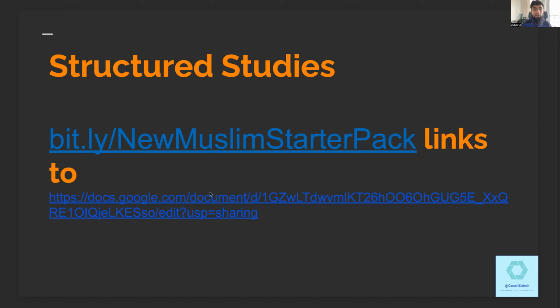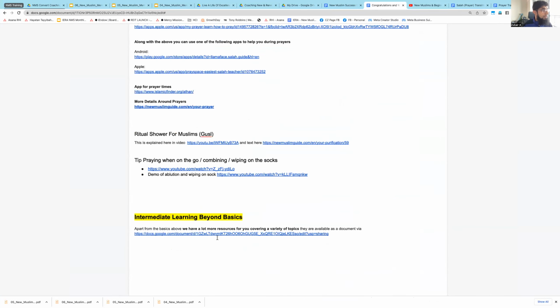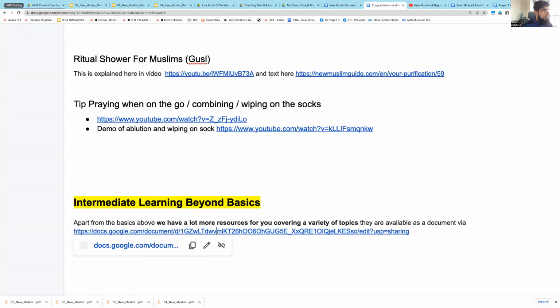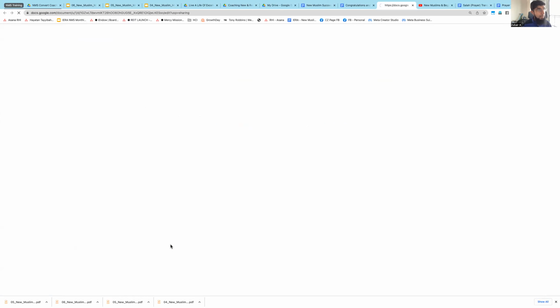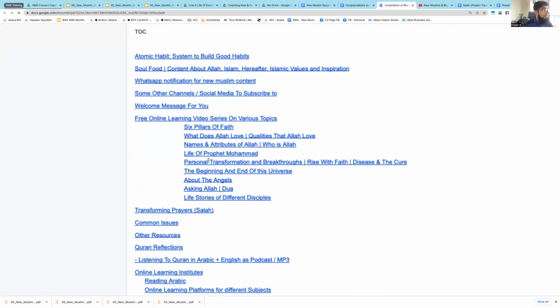Let's say if they want to do more studies, they have passed that initial phase and they're interested in other topics. So the New Muslim Starter Pack, at the bottom, links to a document with further studies. So this is something that you can delegate to them based on their interest, or you can teach them as well. So you see, for example, it talks about how to build habits. This is like a secular book about habit building and techniques for habit building.